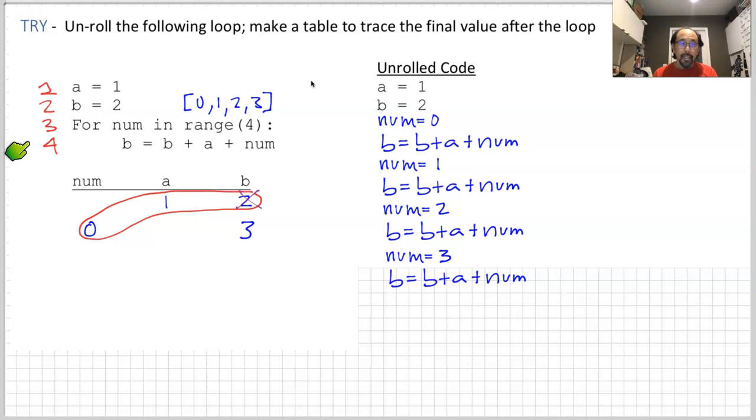Okay, now I go back to line 3. I loop back. Num gets the next value, 1. Execute line 4. I need to add up the three variables. 1 plus 1 plus now 3. That's going to be 5. I go back to line 3. Num gets the next value, 2. Go to line 4, add up the three variables, 2 plus 1 plus 5 is 8.